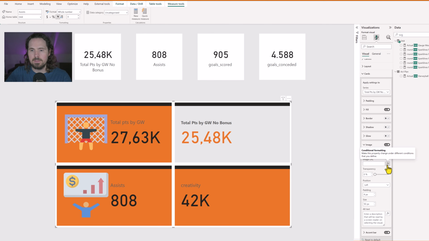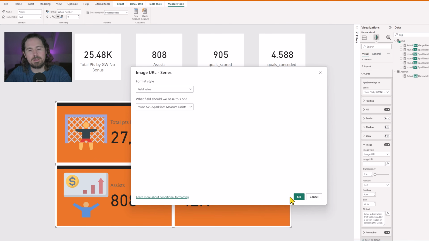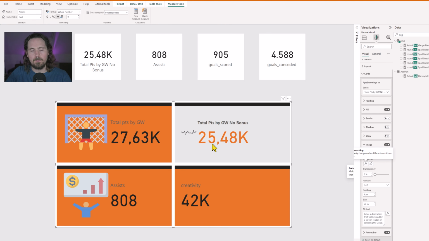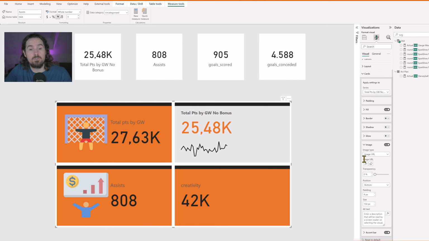Image URL, conditional formatting, and then I'm going to just pick one of the ones that I have by typing SVG. Let's just go with assists. It doesn't match the metric, but it's just to show you how it works. And now you see I have this tiny little sparkline here. So you want to be careful. Sometimes it comes up with size 0. And at first I was like, why is it not working? You've got to put in an appropriate size for it to fit. So now I have that. I can put the sparkline at the bottom if I wanted to. So I have my sparkline to go along with my metric, all getting very cool.